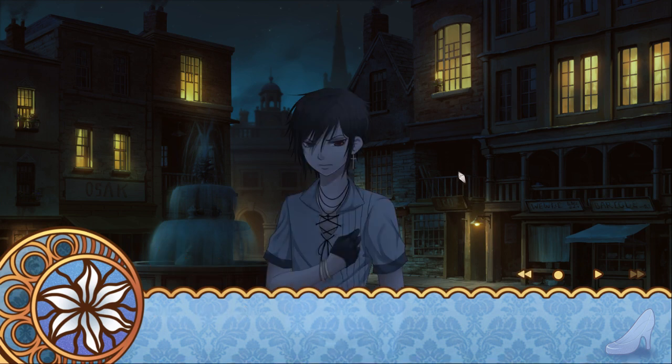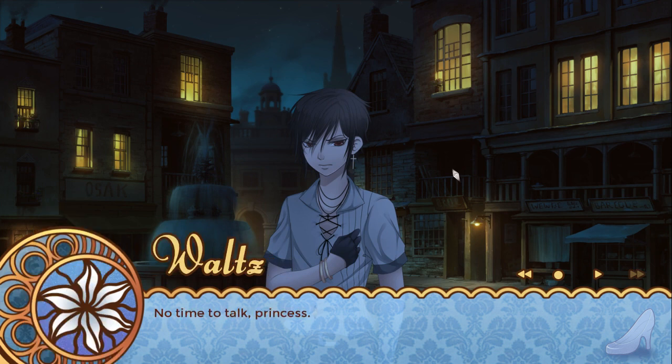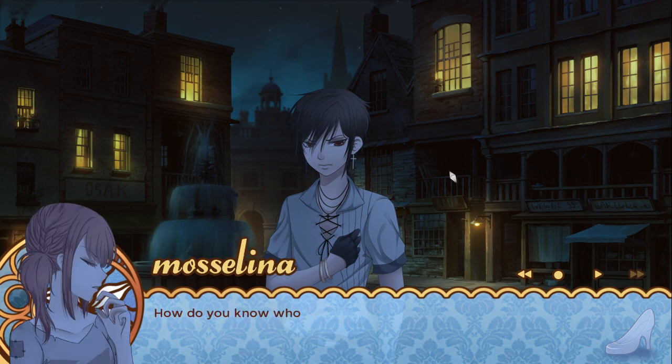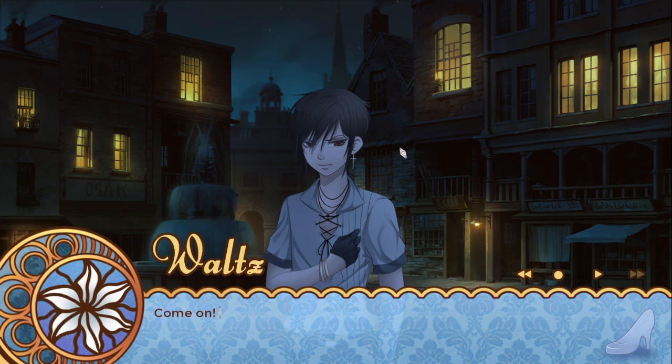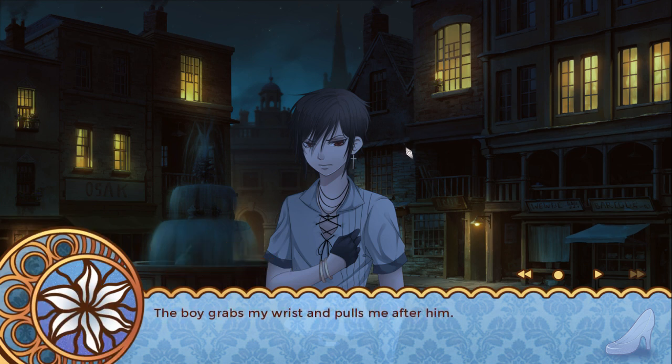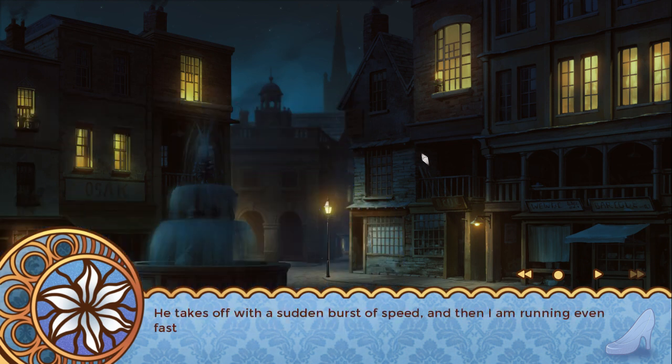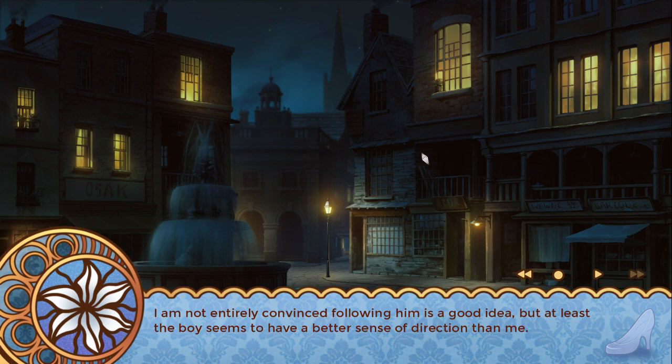Hey! This way! Here! No time to talk, princess. Wait! What? How do you know who I am? There's another one! Stop running, you two! Come on! The boy grabs my wrist and pulls me after him. He takes off with a sudden burst of speed, and then I am running even faster than I just was. I'm not entirely convinced following him is a good idea, but at least the boy seems to have a better sense of direction than I.